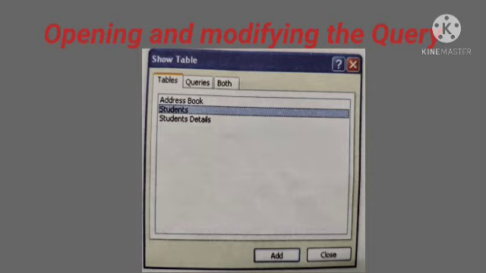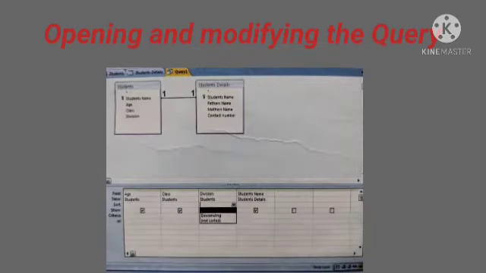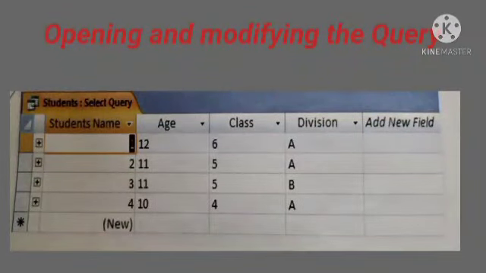Now click on the Sort row, second column, and a drop-down arrow appears. Select an option from the list, for example ascending. This will sort the students' names in the ascending order. To save the changes in the query, click on the File menu and choose Save. To execute a query, click on the Query menu and choose Run. The list will now be sorted in ascending order as shown in the figure.